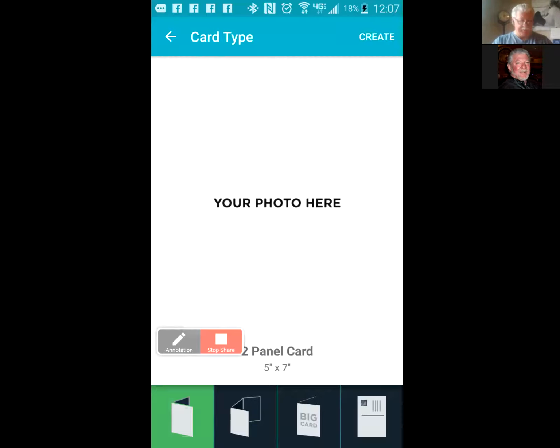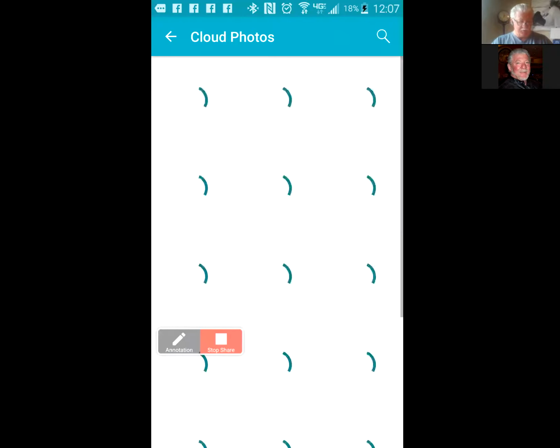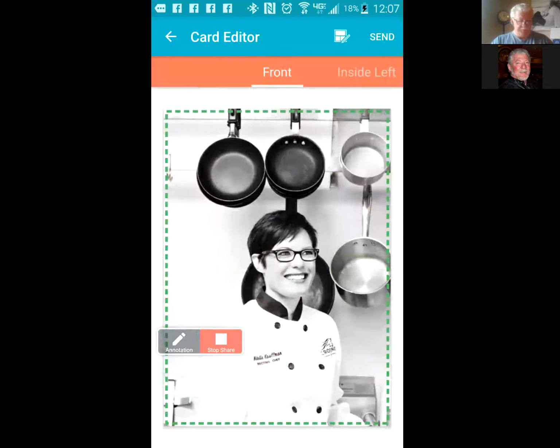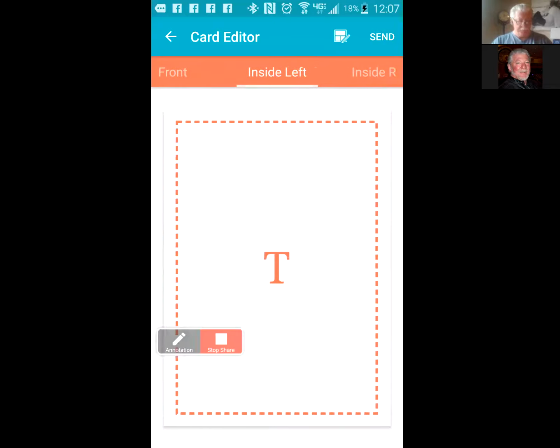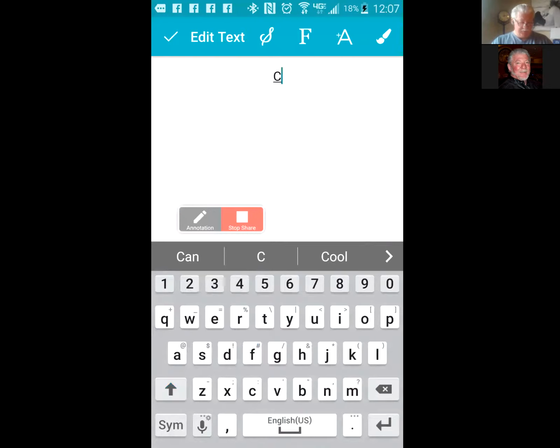So on the upper right-hand side, I'm going to click Create. I'm going to hit your photo here. I'm going to go to my SendOutCards photos. I'm going to click picture of Michelle. She just became a chef at The Crossing, a real nice restaurant here. On the inside left or inside right, I'm going to say, congrats, Michelle.